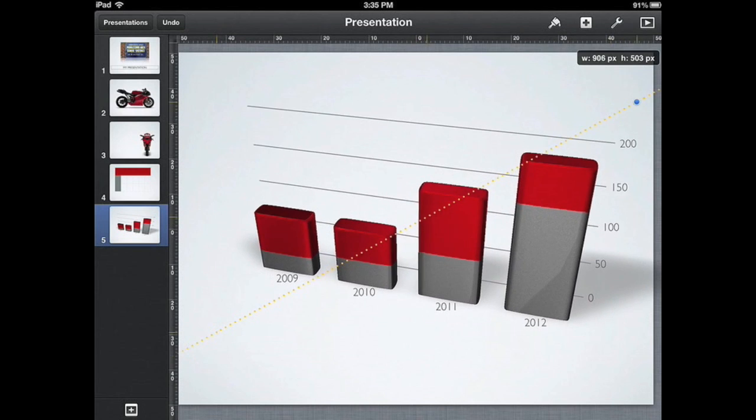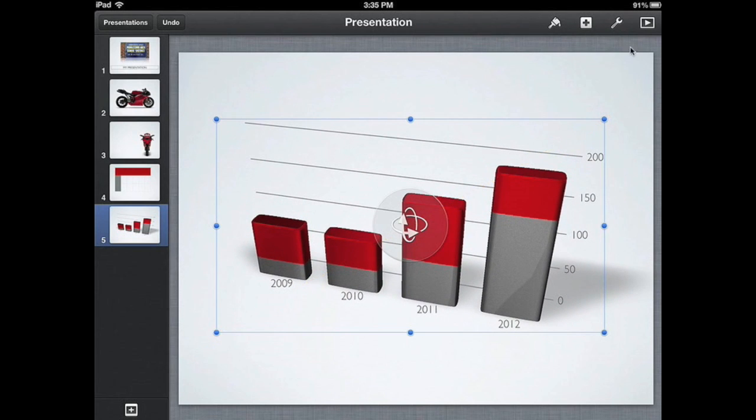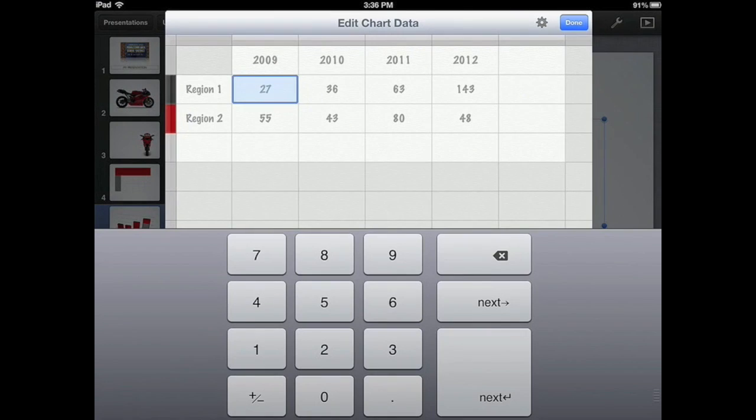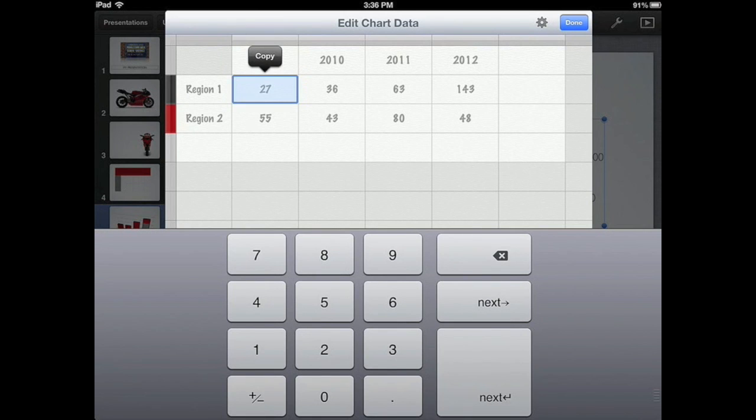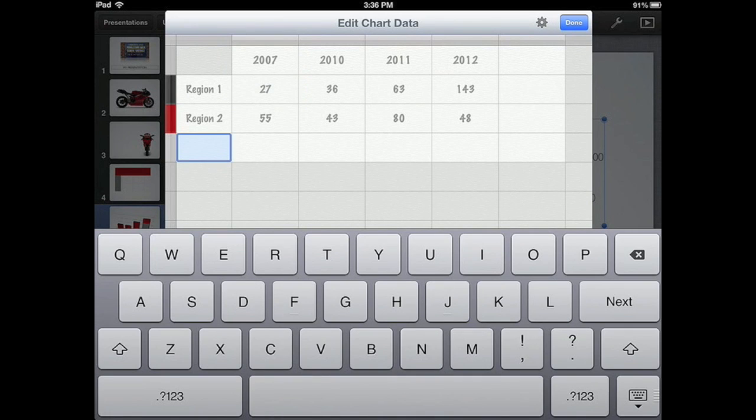I can resize by grabbing those handles, those little blue dots around the corners here. I can double tap or single tap the chart to get the cut, copy, and delete options. I could edit data from here. So I could go in and actually update this and change it if I need to. For 2007, I could change my numbers. I can add areas if I need to.